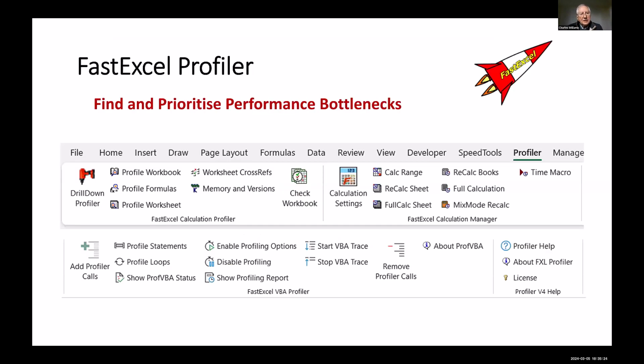So I built this tool, Fast Excel Profiler. You don't have to use this, but it's a very convenient way of finding out where the slow bits are in a workbook. So what happens is you profile the workbook, and it shows you what the slowest worksheets are and sorts them out in priority order. And then you can drill down into the slowest worksheets and find out what the slowest formulas are on a worksheet. Then you can focus on speeding up the bits that are slow. There's no point in trying to speed up things that are fast. We don't need to do that. We'll only introduce errors.